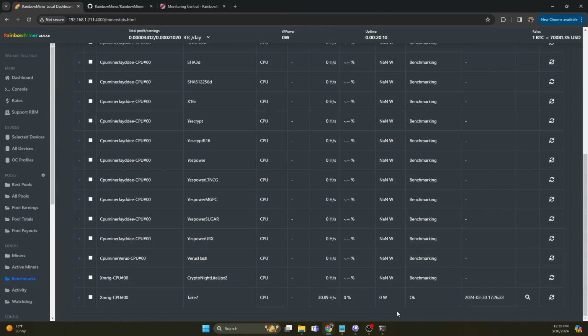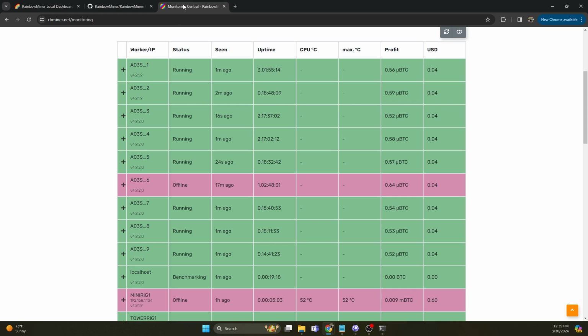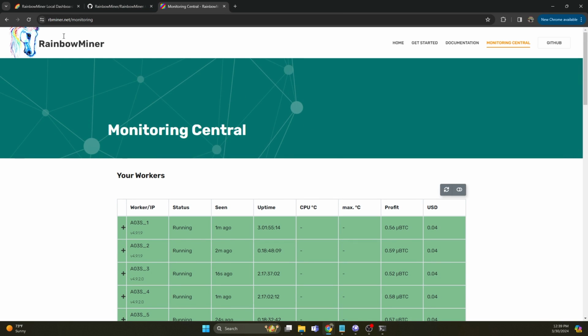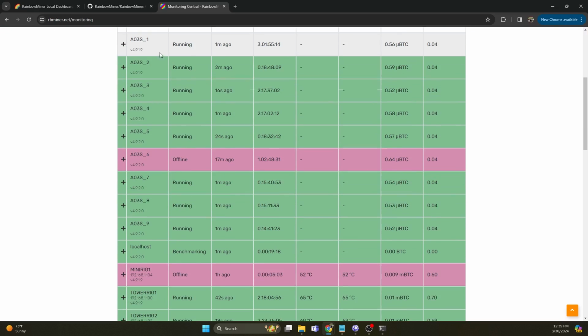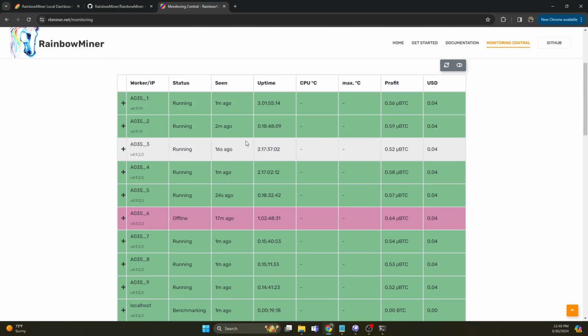So there you have it. Super easy to set up, especially with the one-click miner. Again, if you're already running userland, you can run through the steps. This will also turn on auto updates. One thing that I did not mention is there is also a central monitoring dashboard that is available over the internet that you can use to view all of your workers.